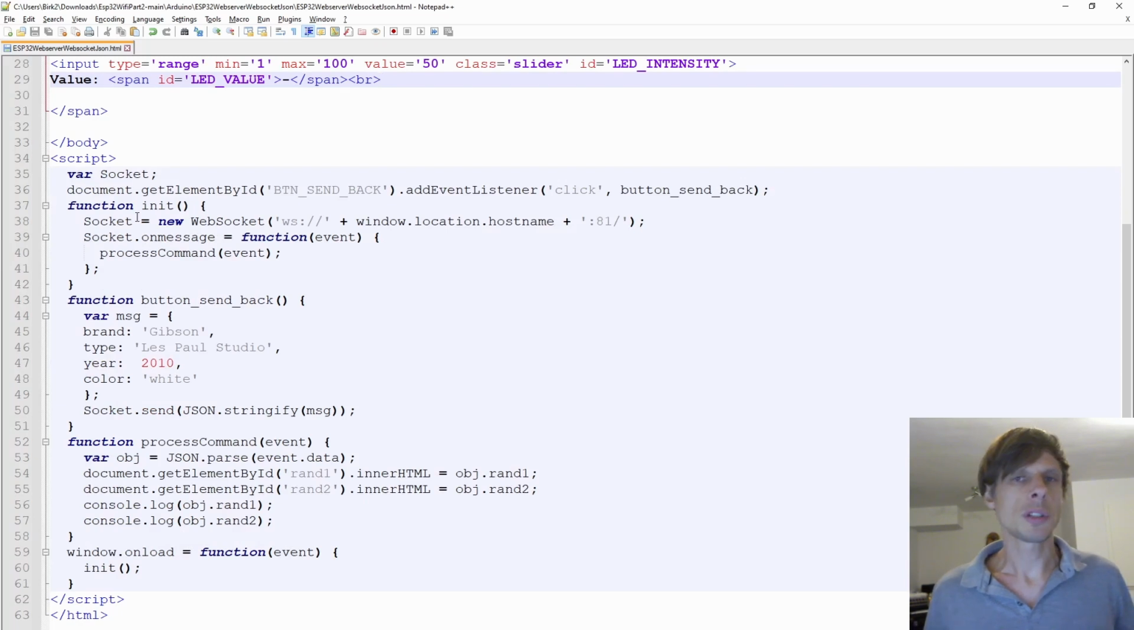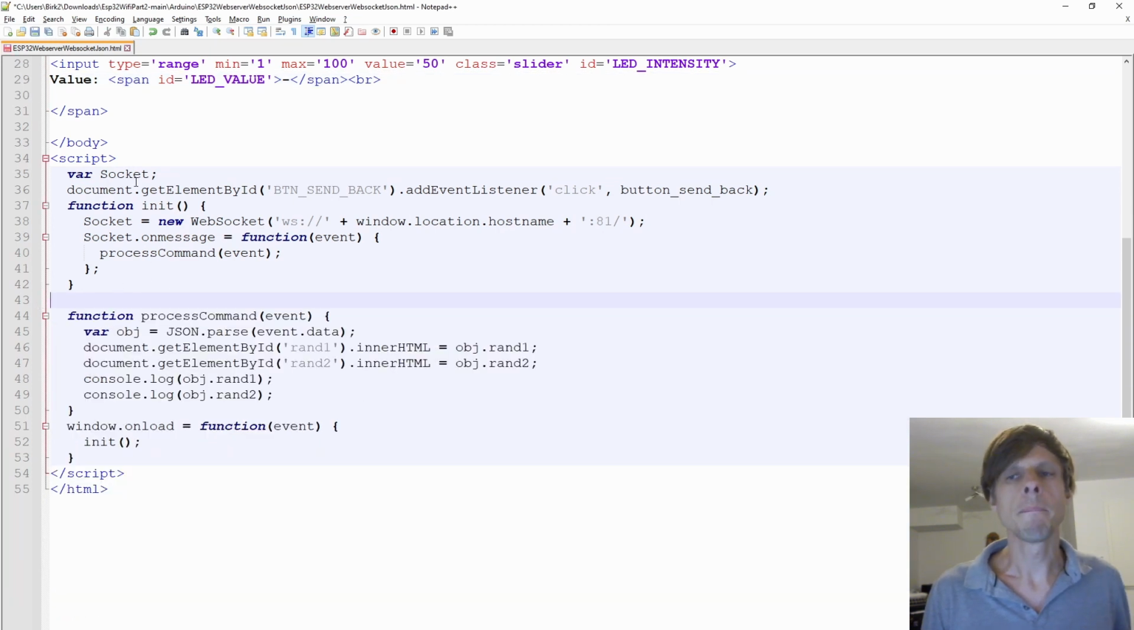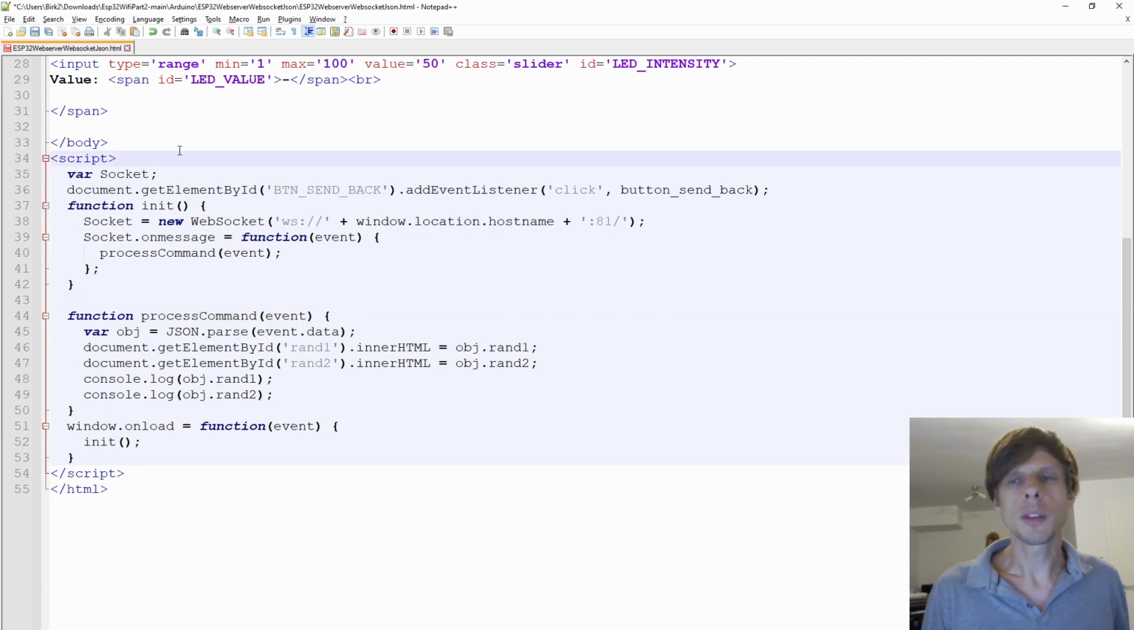JavaScript below was again for part number 2. In this section, we won't be needing this send back button anymore. Let's just delete that straight away. And we'll start with the radio buttons.